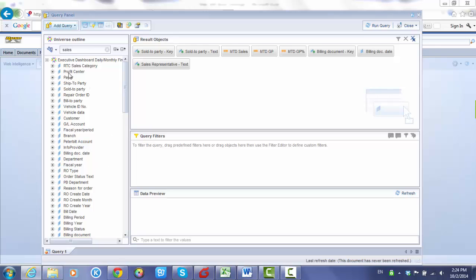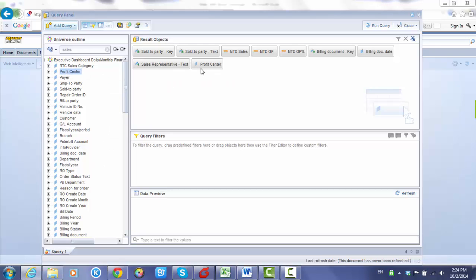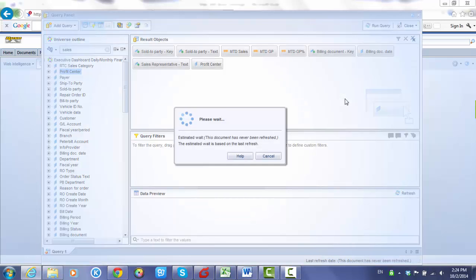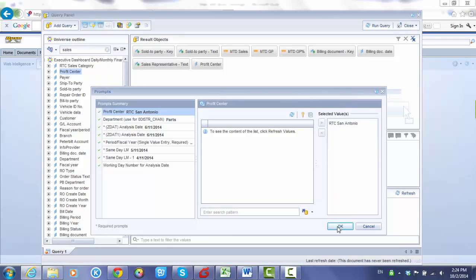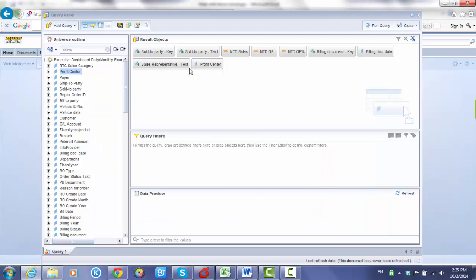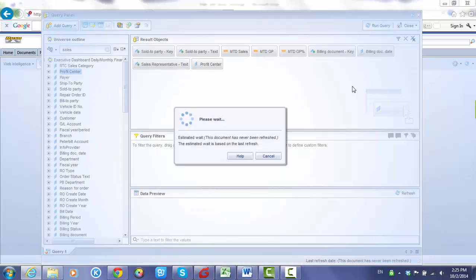And in some cases, maybe we will need the profit center. So I'll just drag it here because we have only one profit center in our case. So it doesn't matter, it won't influence our performance a lot. So after everything is set, I'll just click the run query button. And it's going to take some time to generate all the data for these objects, so it might take like 1 minute.